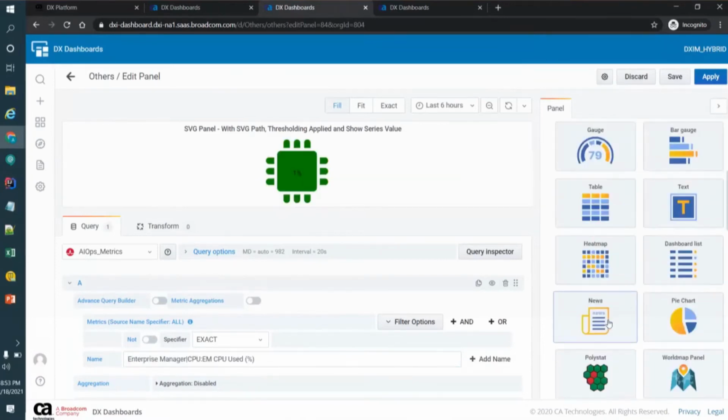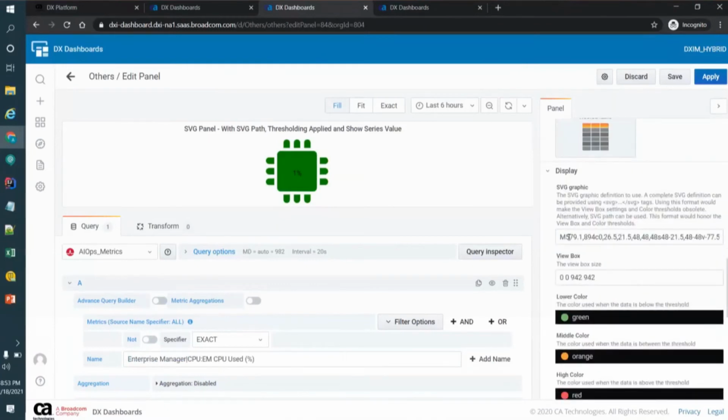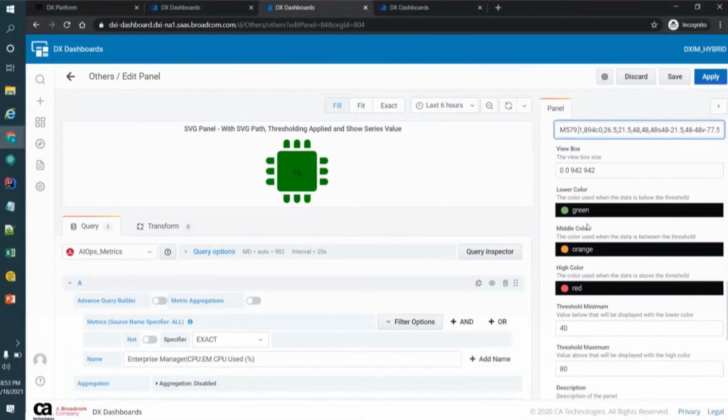If you see this here, there are two ways to use this SVG panel. If you have the direct SVG definition and you want to use it just as a logo, get the entire SVG definition and paste it here, as I have shown in the Broadcom logo. If you use the whole SVG, you do not have control on changing the colors and all. But in case you want to use this logo, but on top of it you want the value of this attribute and you want the color to be changed based on your thresholds, we would say just give your path definition here and then apply the thresholds here.